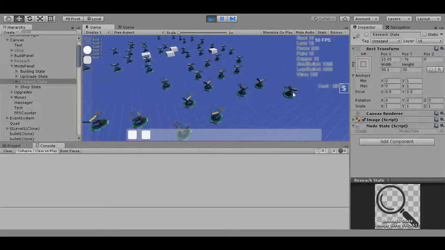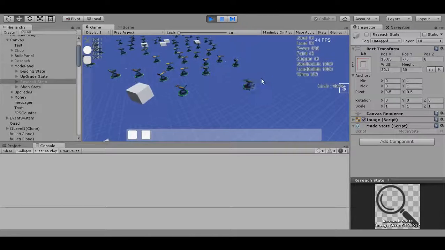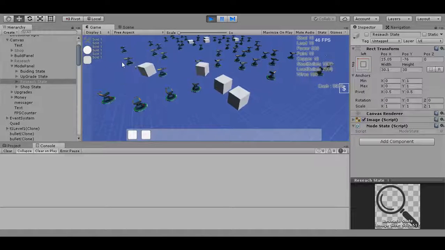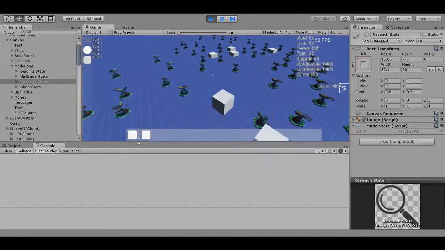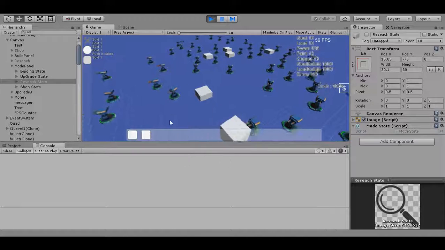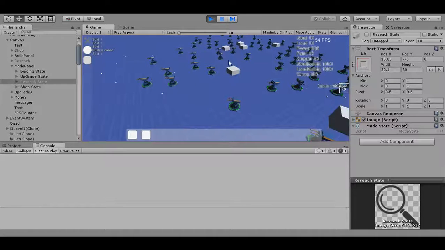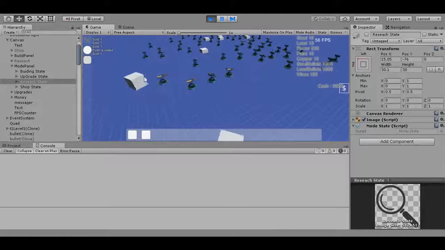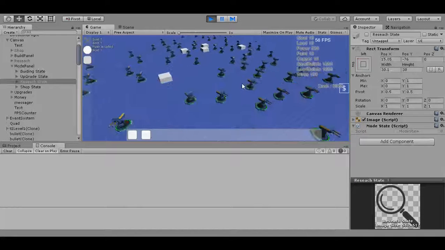Just like crazy. Okay? And this is using Raycast to place stuff on the ground. And this is Unity's navigation doing this. All these little blocks coming right here, Unity's navigation. So, yeah. Very, very good little setup.